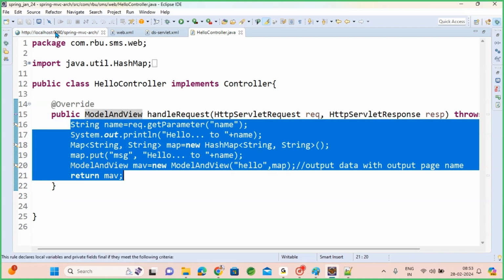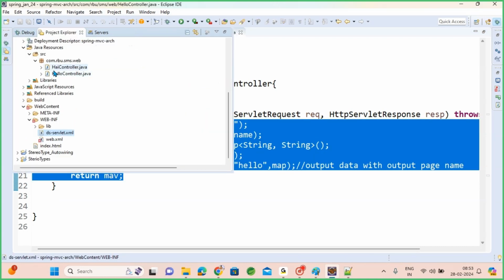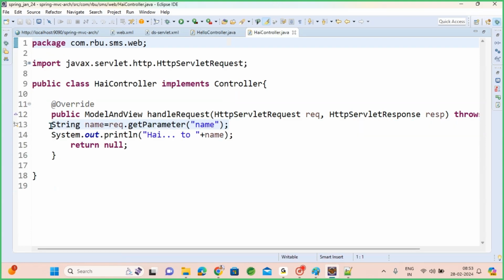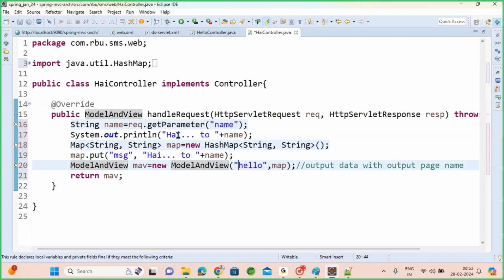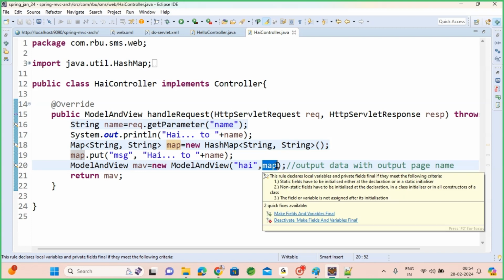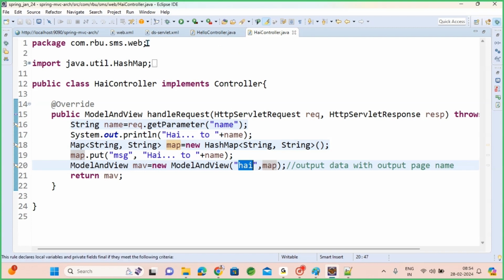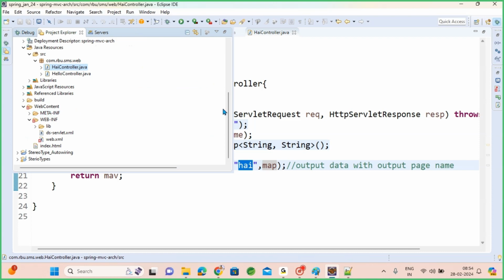Same story with the hi controller also. Go to the hi controller. Hi to whoever submits the request, key is message. Finally, I want to return the output page hi.jsp, so your page name and map object. That's it. Now, how can I create these output pages? Where should I create them? How can I redirect to them?